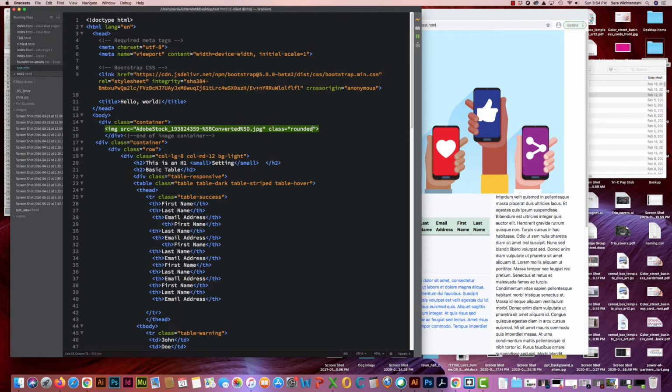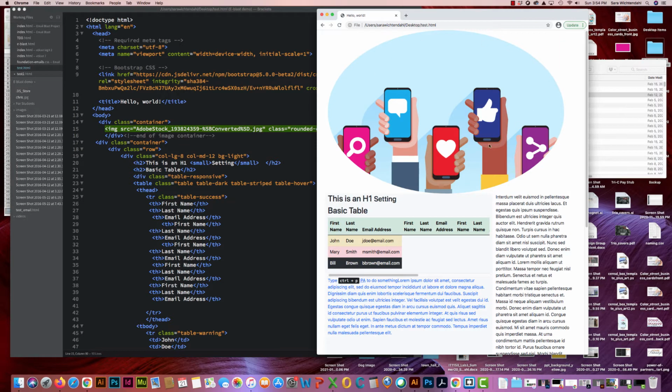If I want to make it circular, it would be rounded-circle, and that's going to make this an oval. If you want your image to be a perfect circle, it needs to start out as a square, because that's how you'll make the perfect circle. If you have more of a rectangular image, it's going to turn into an oval.